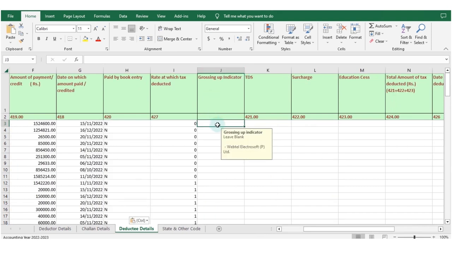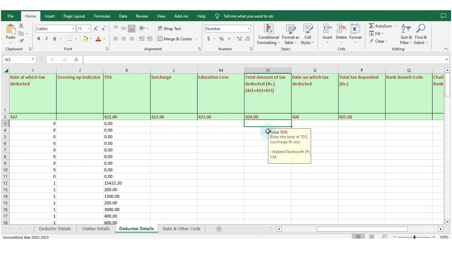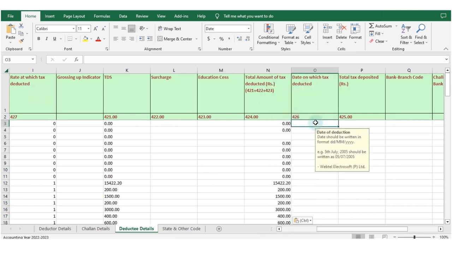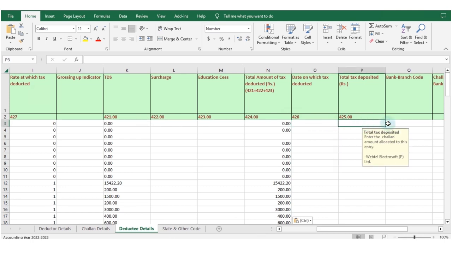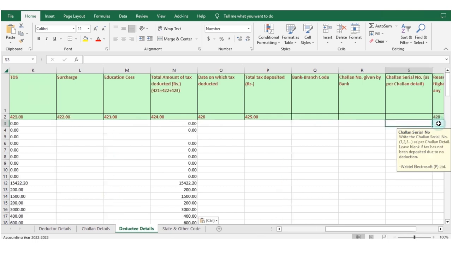Then the grossing up indicator. In the case of resident parties, you need to leave it blank. Then you need to enter the TDS amount. Then here you need to enter the total amount of tax, or the amount which has been deducted. You can copy paste the data in this column, and then you need to enter the date on which tax has been deducted, total tax deposited amount, BSR code, and Challan number.